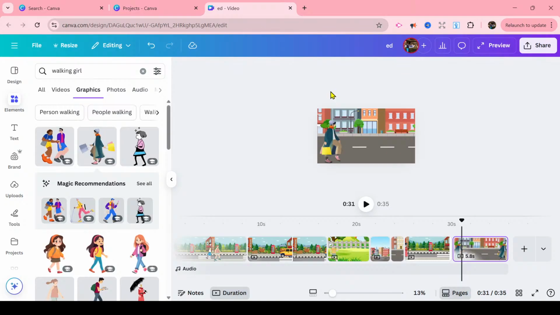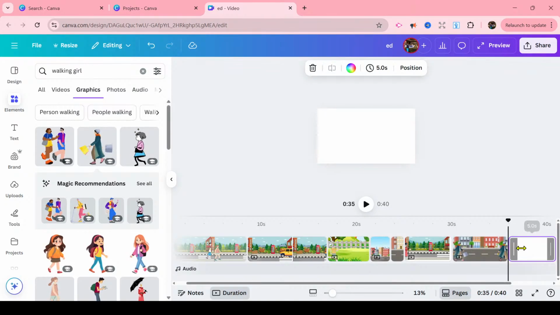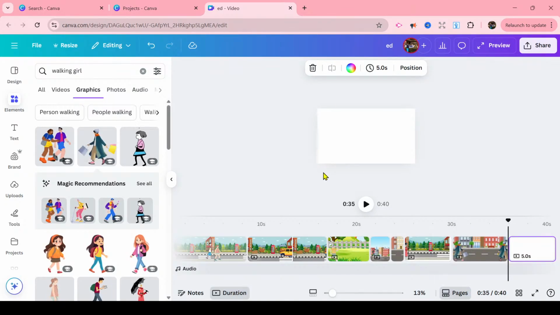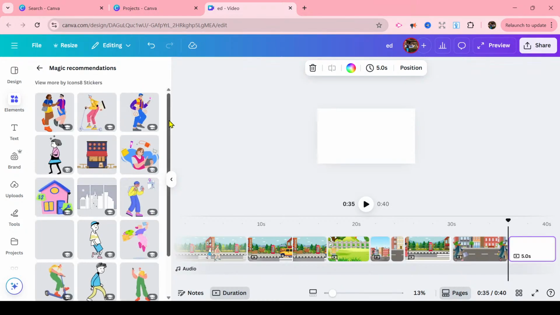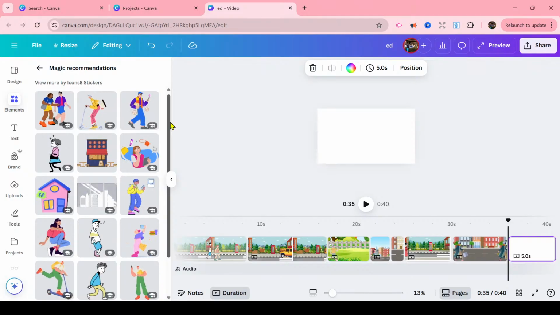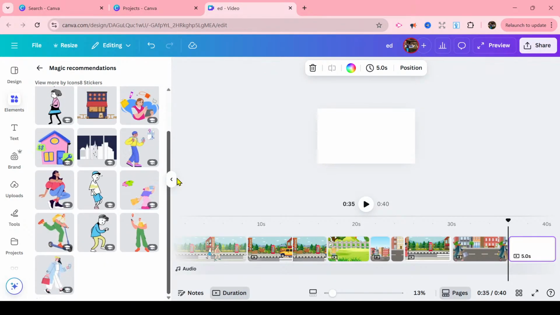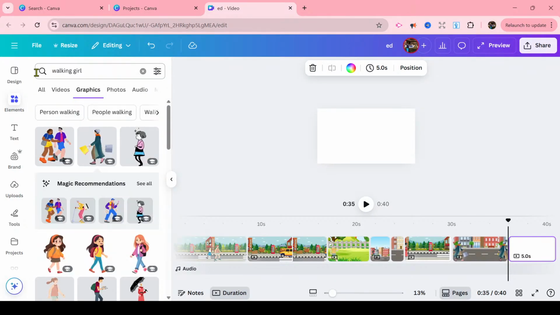For that, again, I'm going to click and add a page. There again I need to select from here only, because then again we need to search here. So what I'm going to do is, I'll go for a vehicle this time.